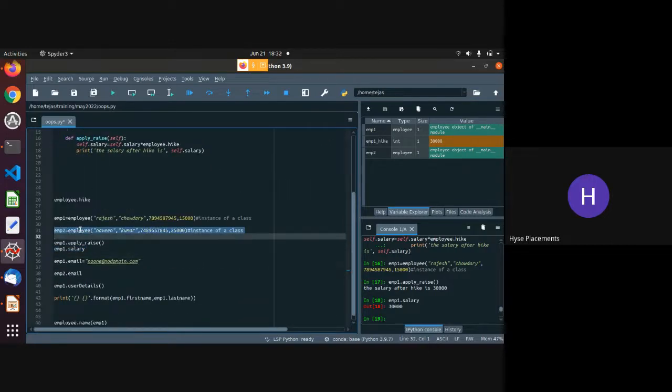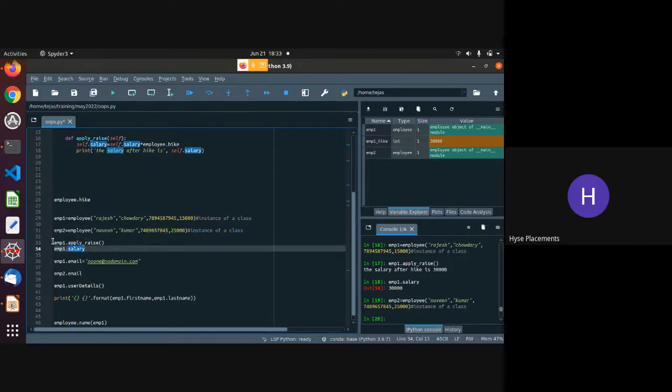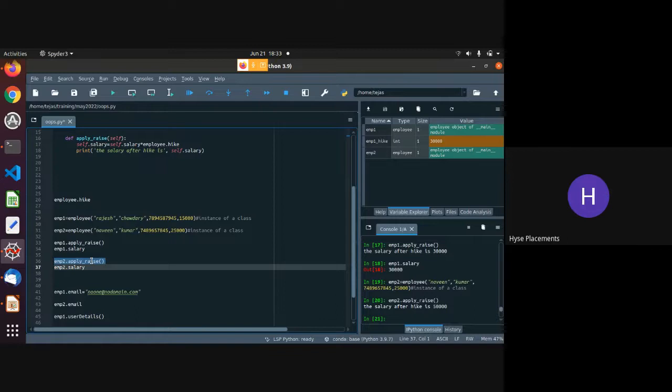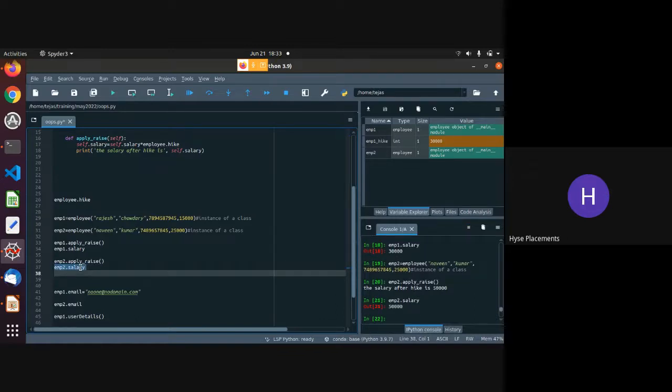In the same way for emp2, I have created an instance with the name emp2 for the class employee, and I want to apply the raise amount. What is the salary for emp2? It's 25,000, right? If I apply the raise amount and check the salary of emp2, let us see. The salary after hike is 50,000. We have updated the salary for employee 2, and the latest updated salary for employee 2 is 50,000.